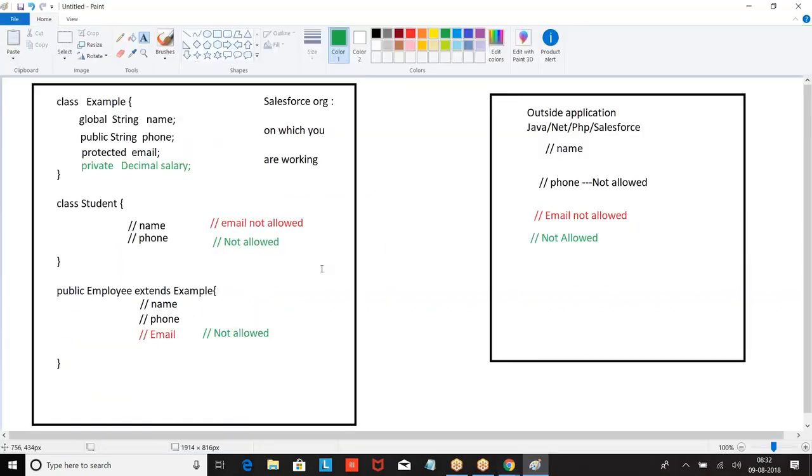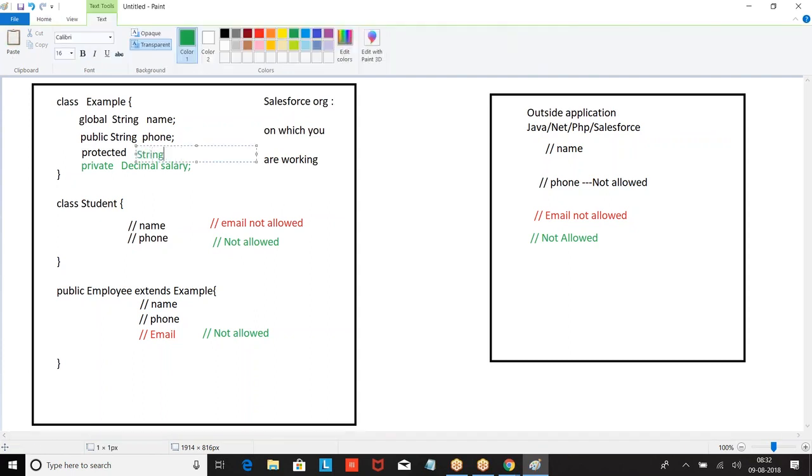Now, here I wrote protected email. Tell me where this protected email can be used. Can I use the email in the student class? No, why? It is not a child class. Can I use it in the employee class? Yes, why? Employee class is a child of example. So I can use it in the child class. Email can be used in example and in employee. We cannot use it in student.